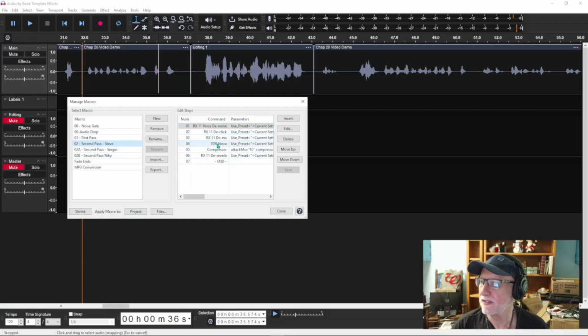Have the declicker, de-esser, graphic. Did I? Yes, I did that. Okay. And compressor, de-reverb. So I have the same chain I had in the effects rack, and I would just run this macro. It would do exactly the same thing as my real-time effects rack.